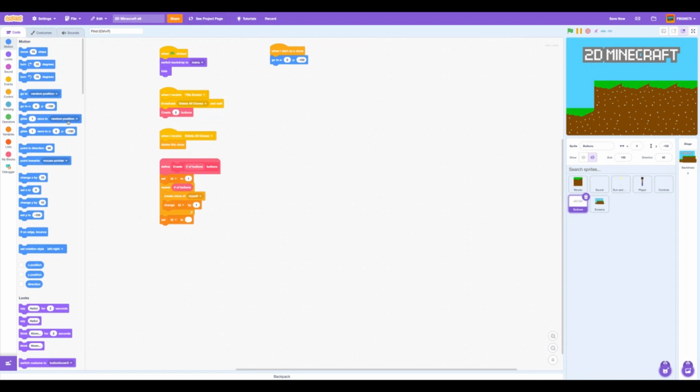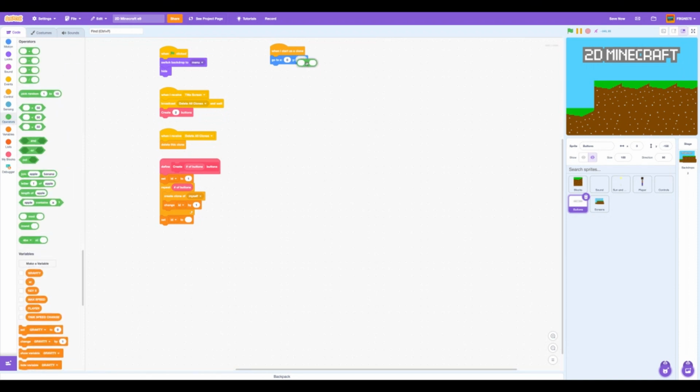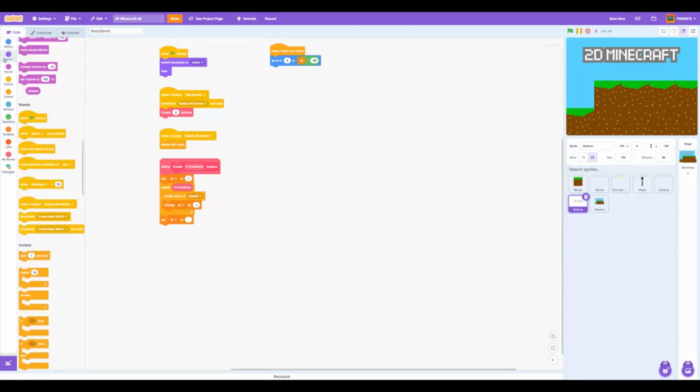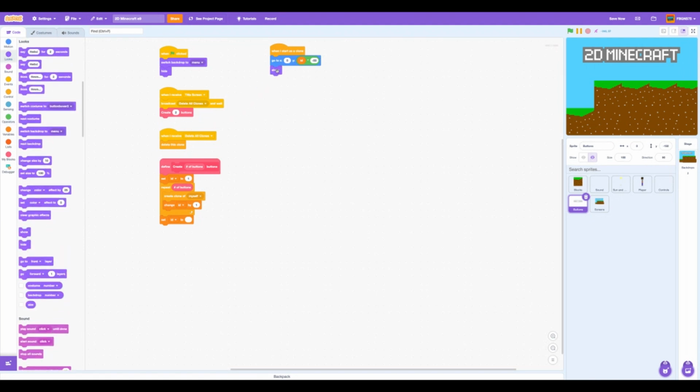So go to x, and we need to multiply. Since the ID is different for each button, set ID to ID multiplied by minus 50. So go to xy 0 and ID multiplied by minus 150. No. Go to x0, y ID multiplied by negative 50. And then show.